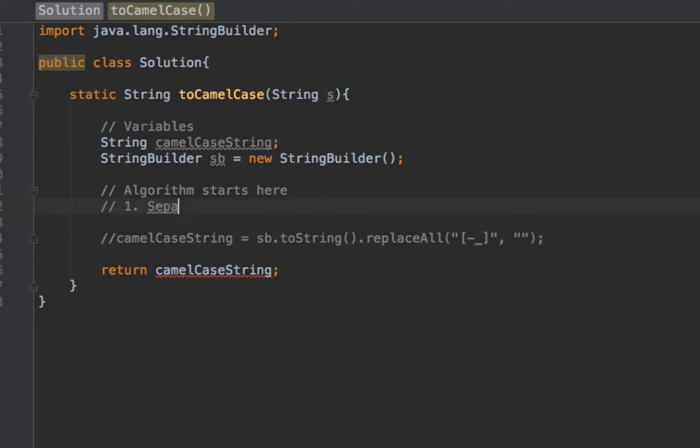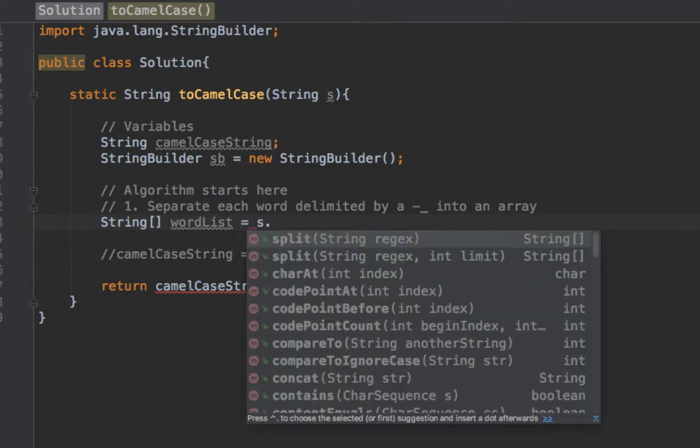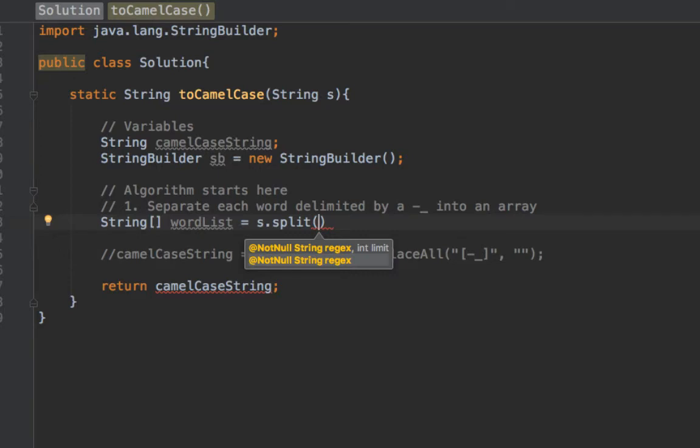Let's put a comment here. Comments are very helpful, as you might already know. And we'll need a string array. It's going to be a word list. We're going to use a split method, which is provided by the string class. Basically we're going to split the long string, which is S, and every word that's split by either a dash or an underscore is going to be put into a separate index on the string array.